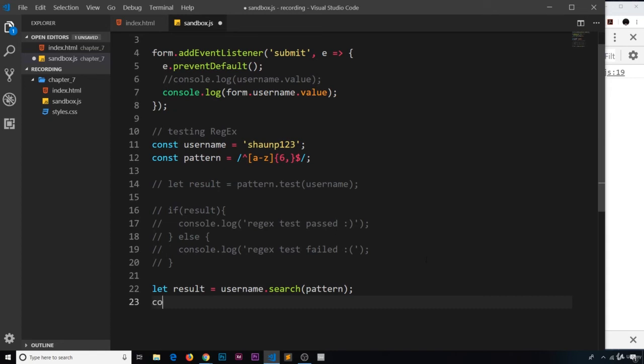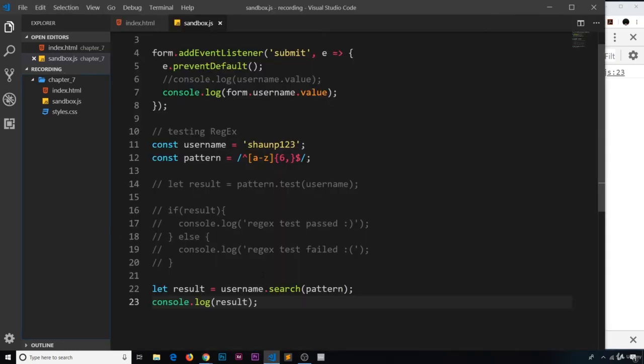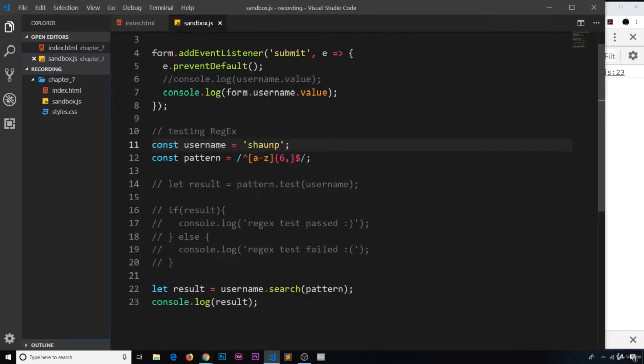Let me show you this in a demo. I'm going to say console.log result like this and save it. And if we preview in a browser, we can see -1. And it's -1 because we don't get a match. Because remember, this is not a match to this because we have these numbers in and we're not allowed those numbers in. Now, if I save it, then we see 0. So the match is at position 0, and it's position 0 because this is where the match is, the first letter. JavaScript is 0 based. It's a bit like array notation.